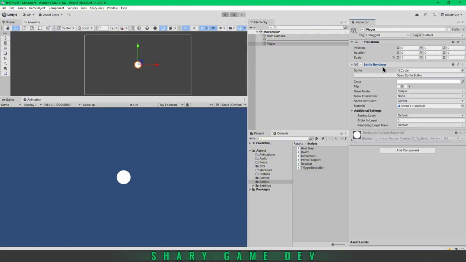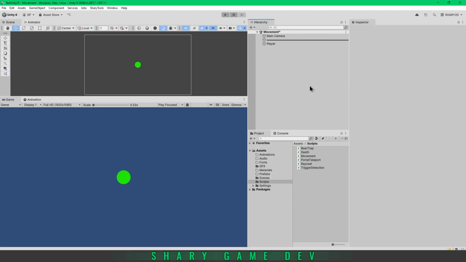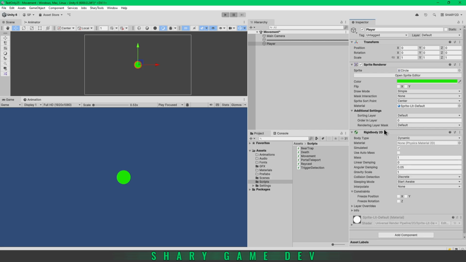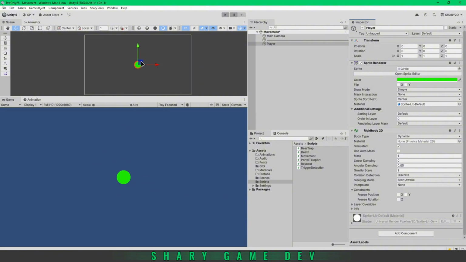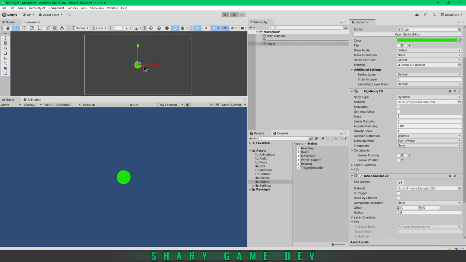I'm gonna add a sprite renderer, and I'm gonna use the color green for it as a player, and then add another component which is gonna be Rigidbody 2D. We're gonna use physics to move this circle, to move that player. Also, I'm gonna add a circle collider so it could detect collisions. For just the movement you don't need a circle collider, but if you want to collide with the walls or with something else, you're gonna need the collider, of course.